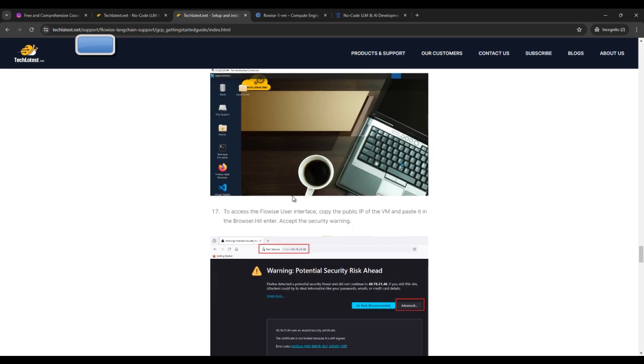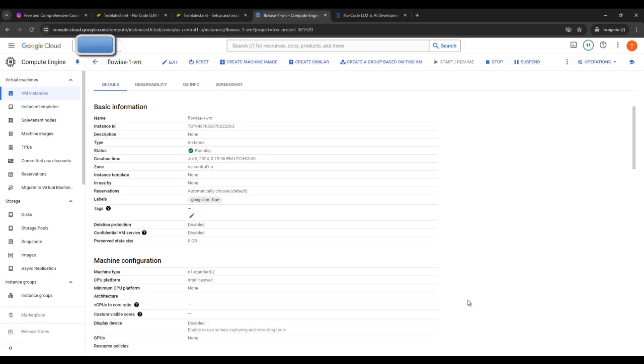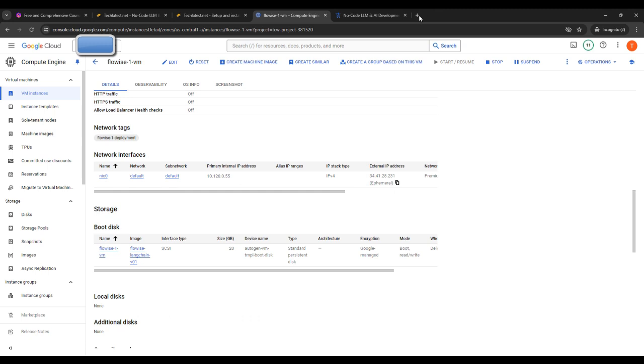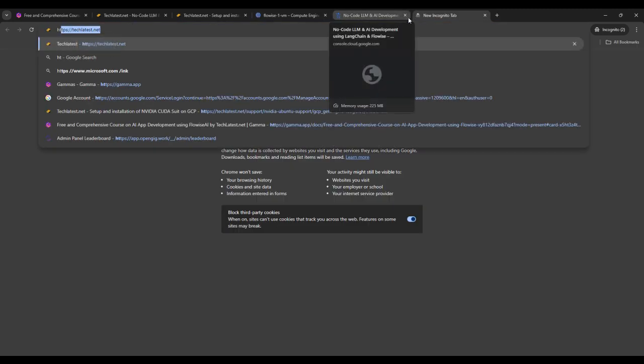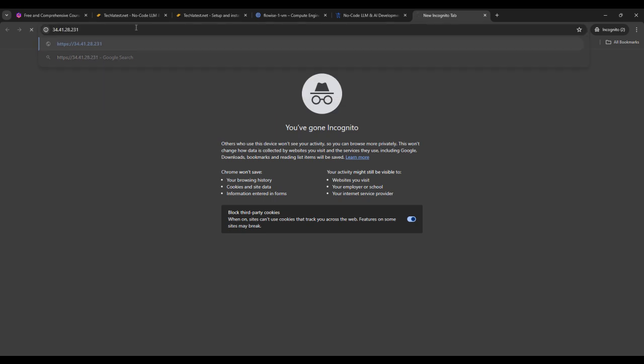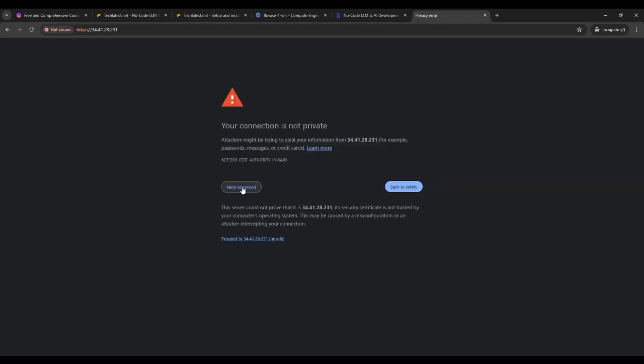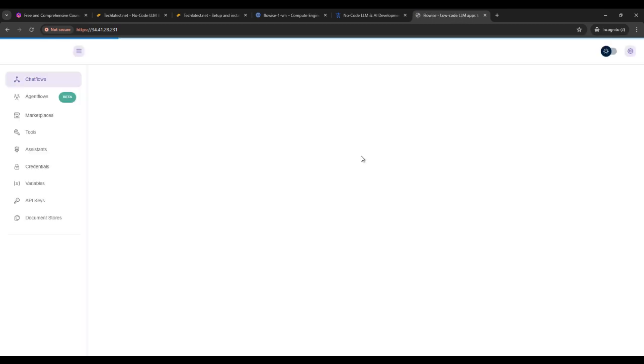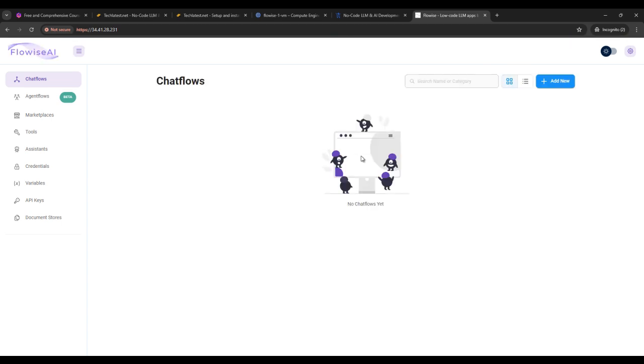So to access the Flowise user interface, copy the public IP of the VM and paste it in the browser, hit enter and accept the security warnings. Okay, so again copy the public IP, then type HTTPS, and after typing HTTPS, paste the public IP, click on advanced, click on proceed. Okay, so you can see that our Flowise interface has finally started.